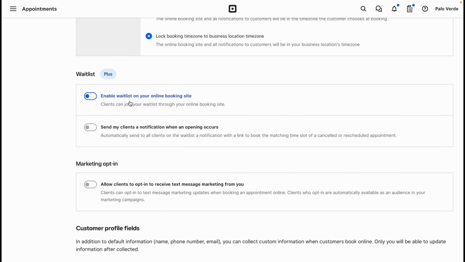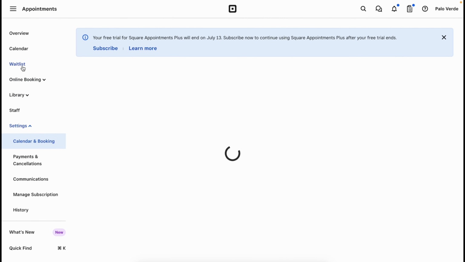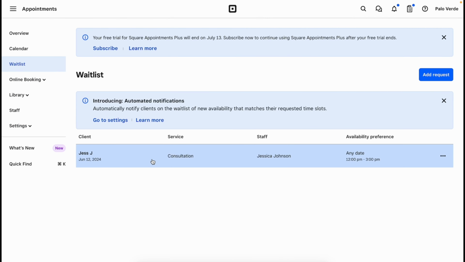You can enable the waitlist on your online booking site, and you can also set it to send the clients a notification when an opening occurs. Then I'm clicking save, and that change has saved. So now this waitlist will be added to your online booking.